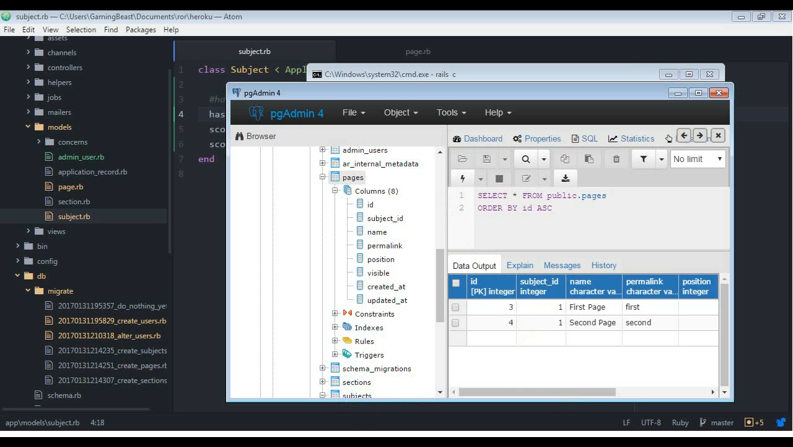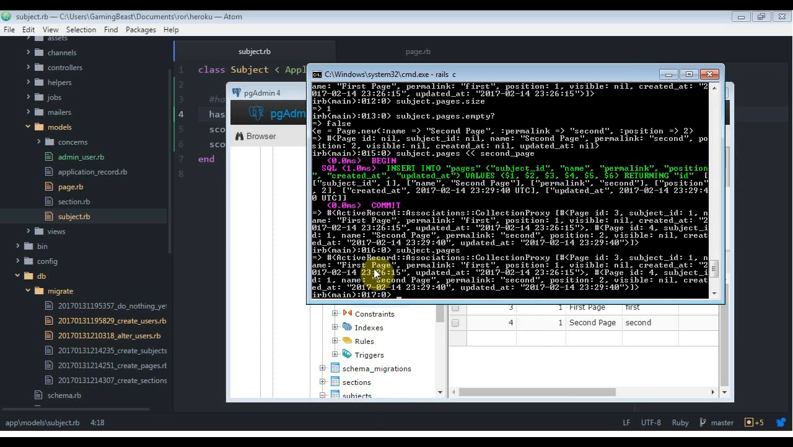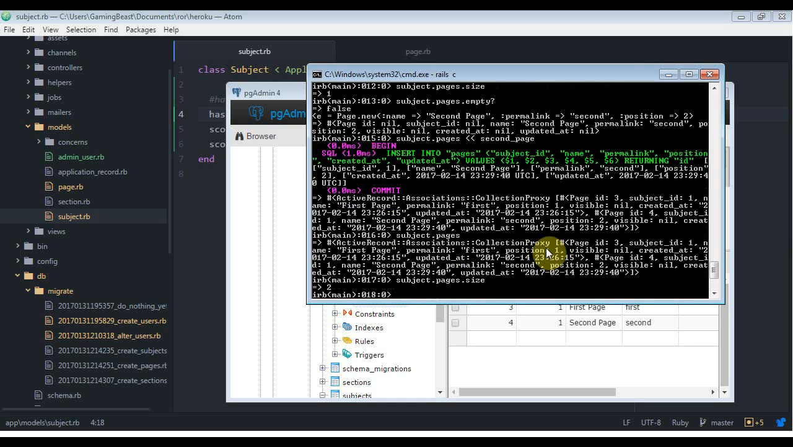Okay? So now subject.pages, what do you think is going to show up? I'm going to pause for a few seconds here, try to think, or just pause the video. What do you think is going to come up when I hit this? Well, if you said 2 things inside the array, you would be correct. Okay, so there's page ID of 3, subject ID of 1. Okay, we got first page showed up. And then second page showed up. I can say subject.pages.size, tells me there's 2 things in there, which is good. And that's exactly what we would think.